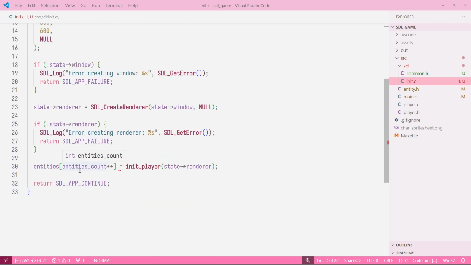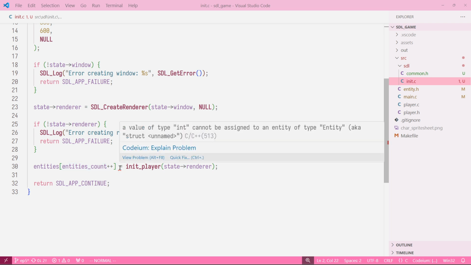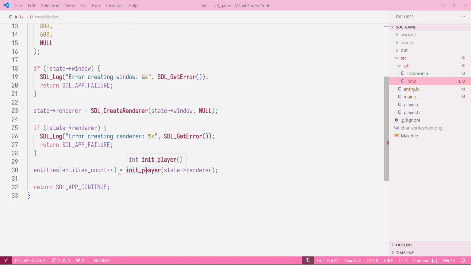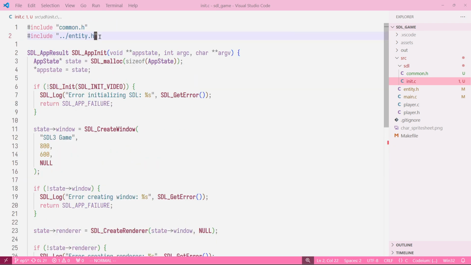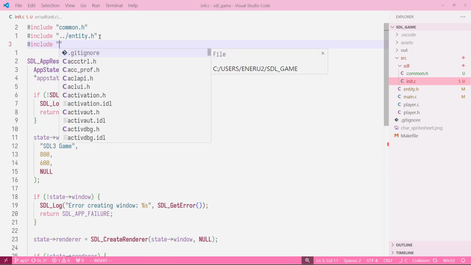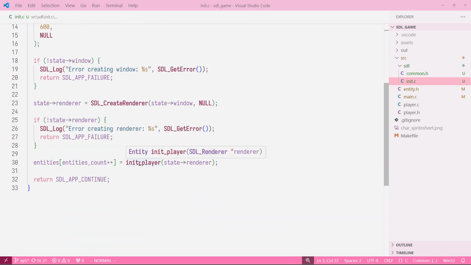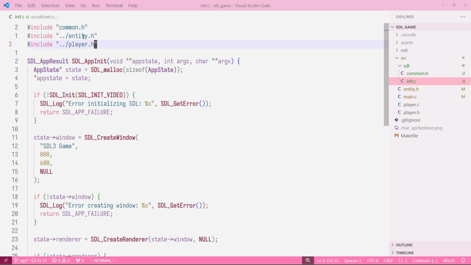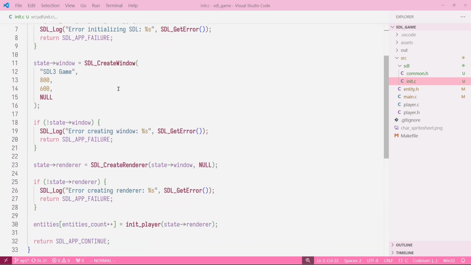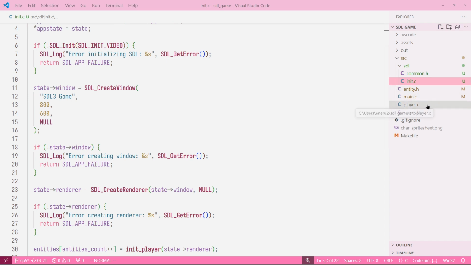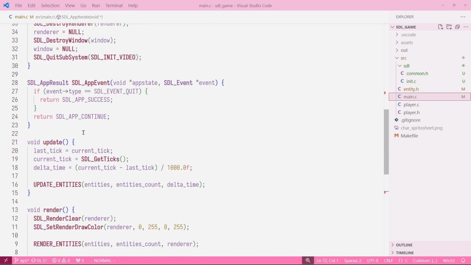These two are defined now. But when we check here the error, a value of type int cannot be assigned to an entity. So that's because init player is not defined. So what we have to do now is just include this init player that is in the player file. So let's include player.h. Now the error should go away. Perfect. Great. Now we have our app init working, but we have many other functions to change. So let's go over there.